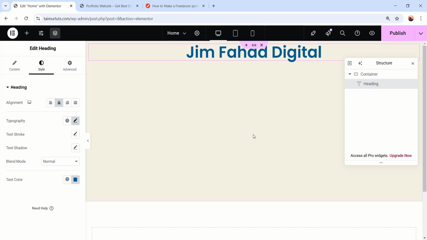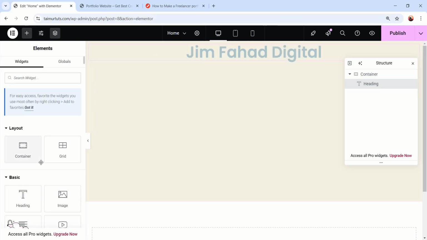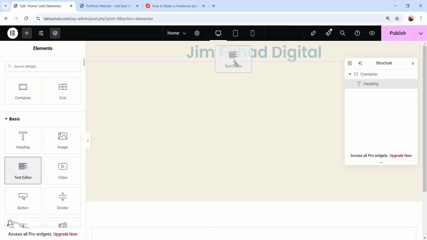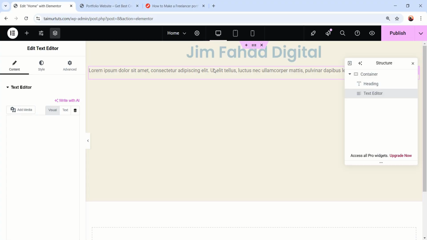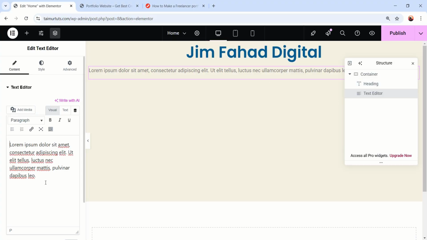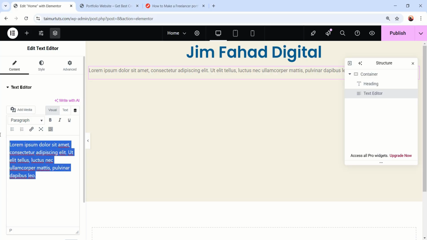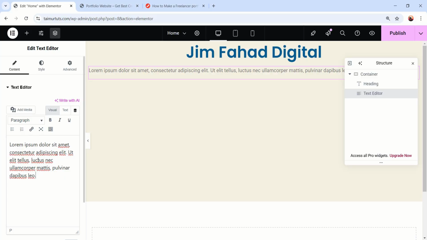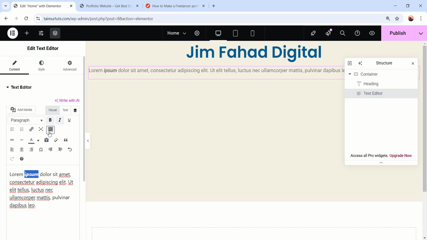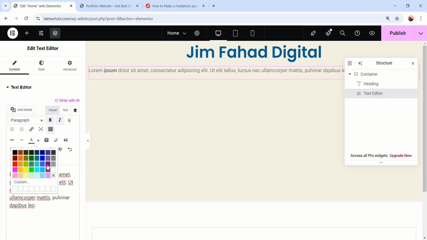Okay, and now let's add more elements in here, like this text editor. The text editor is also a text widget, but this is used for adding longer text, like a paragraph or a description. And on the text editor, you can use this rich text input. For example, you select any text like this, then you can make it bold, italic, specifically. Okay. Also, you can click on this toolbar and even color this text separately.